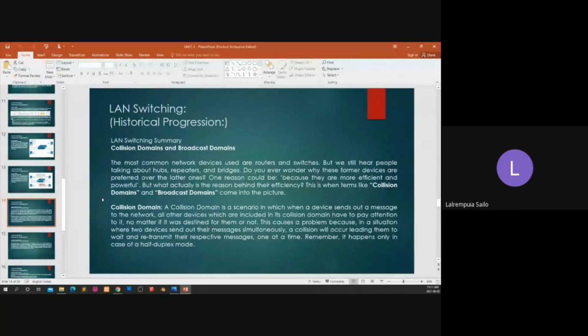Remember, this happens only in the case of half duplex. Half duplex means we cannot transmit data at the same time using a hub. That's why it's very slow.